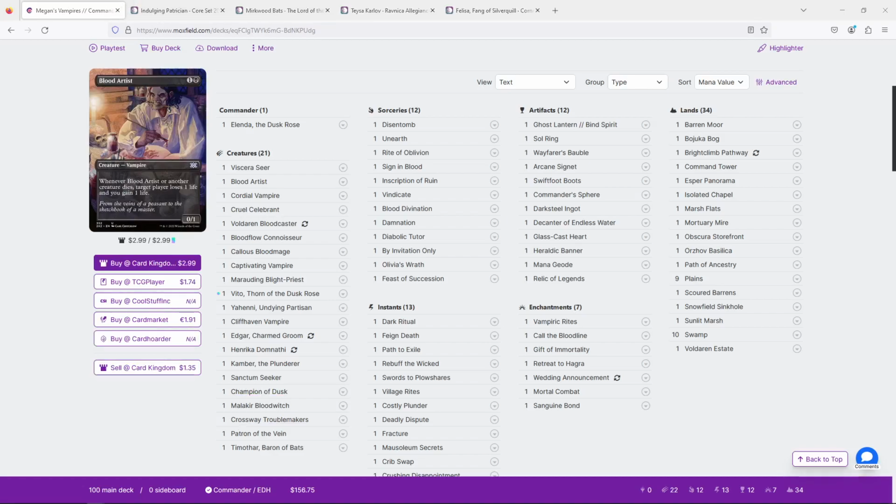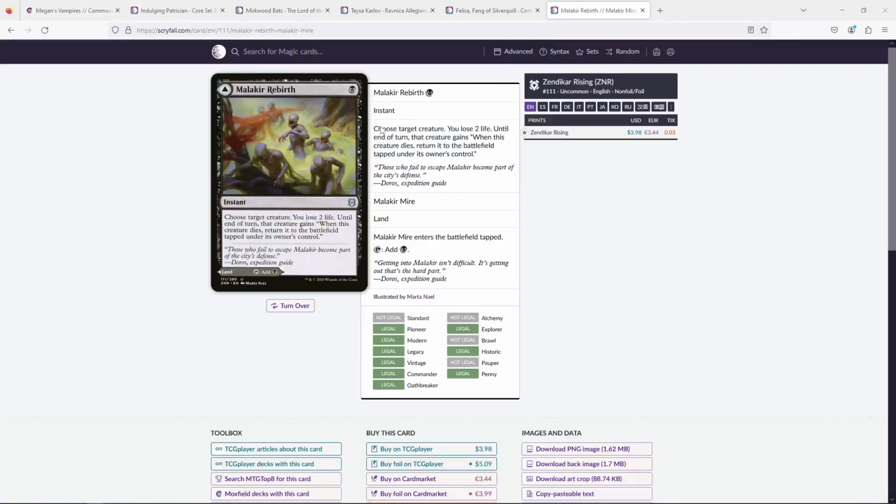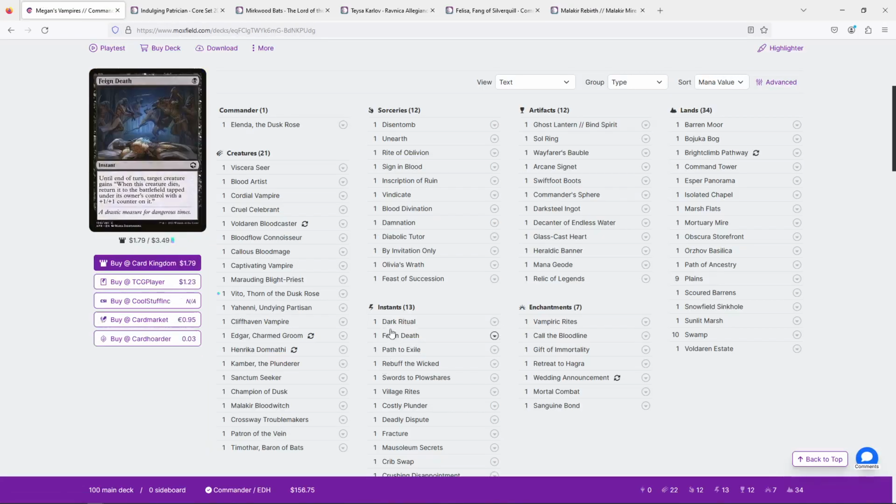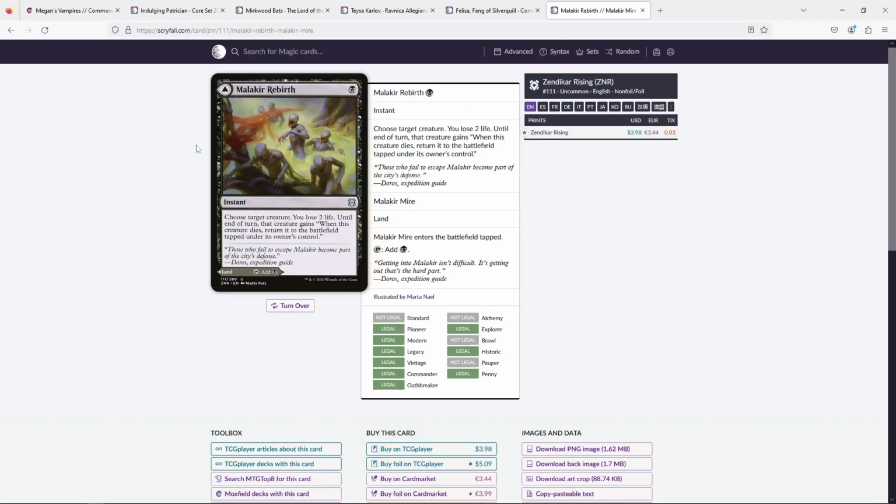Okay, then very quickly, just a few more things to add in, nice and fast. These are just general cards. They don't all work perfectly together. First, Malakir Rebirth. You're already playing Feign Death. You could probably play at least one more for free, and I recommend Malakir Rebirth because it's a land on the side. It is just a way to instantly get back your commander after you sacrifice it.